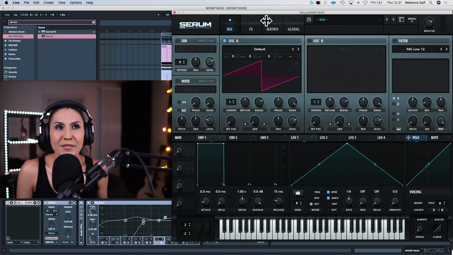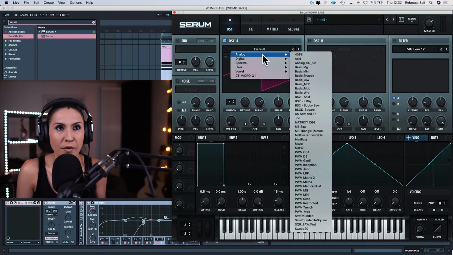Cool. All right, so the first thing you want to do is load a wave into oscillator A. So come to the top, go to analog and go down to basic shapes. And you now have an inverted sine wave.